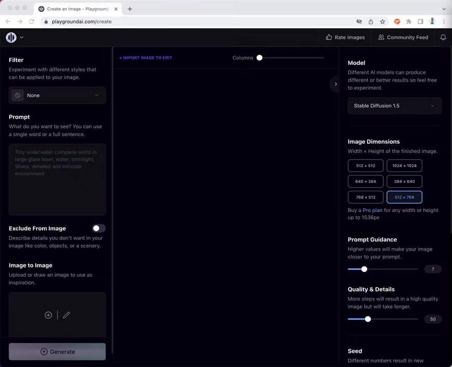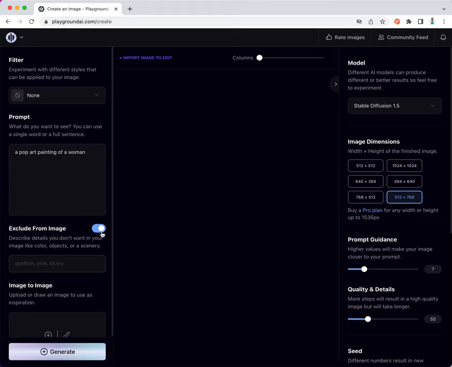So let's start the prompt engineering iterative process demo. We'll start with the same brief, a portrait of a woman in pop art style. So we just start with a very simple prompt: pop art painting of a woman. Cool. Let's set it up.